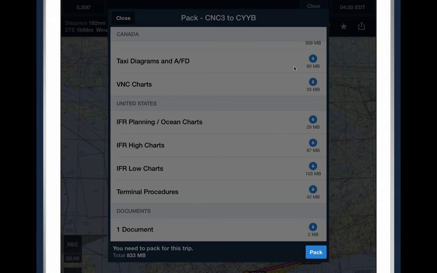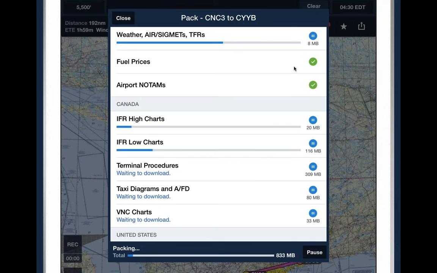So you can scroll down, you can see it might prompt you to download some documents as well. And once you're ready, you just hit the pack button at the bottom there, and you are going to start downloading. Now, a common question is, where do these downloads go? Is there a special pack box? Commonly, we see in the pilot support team, people say, hey, I packed something, how do I delete it? Well, the pack feature works in a way that if you pack something, it doesn't go in a special box. It's simply information that's available to you wherever that information would normally be available.